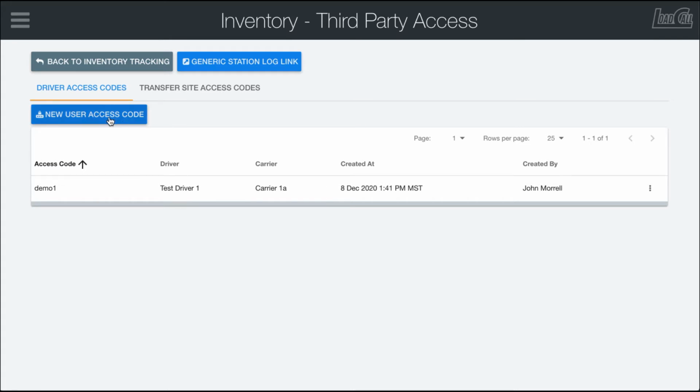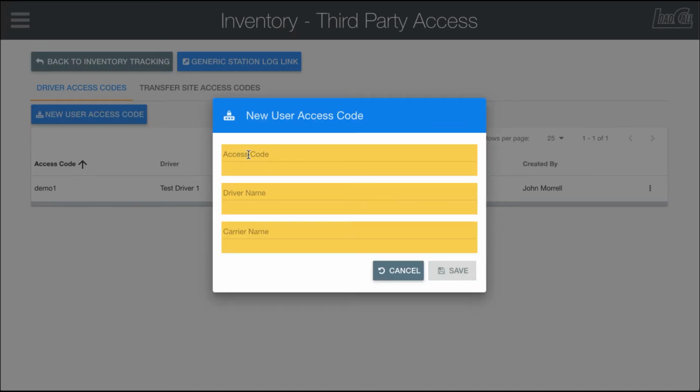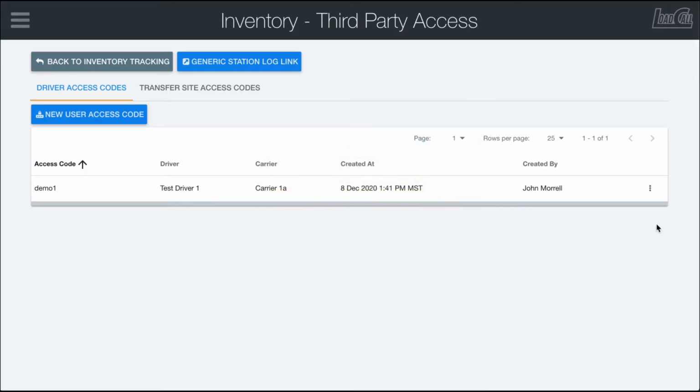So in here, you can click on the new user access code, and you can give them an access code. This will need to be unique from every other driver, and then you can type in the driver's name and then the carrier or operator they're running under. After you create those, you can edit them or delete them if you want to. But we're going to use demo 1 in our example in a little bit, so remember that.